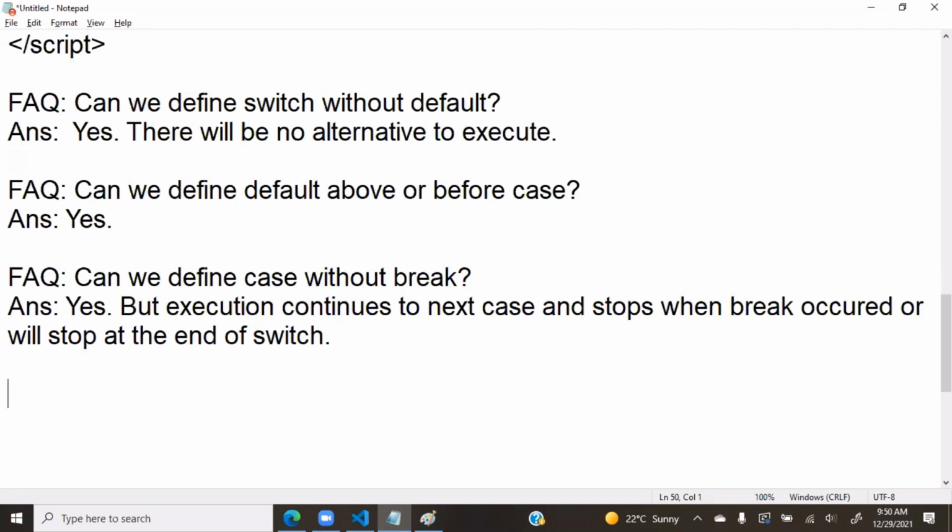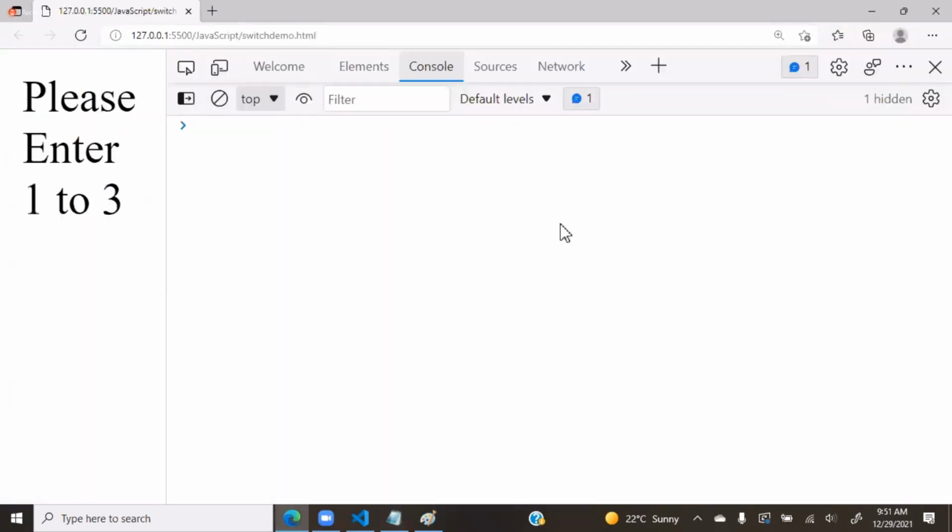So for a case, break is not mandatory. Without break, it will continue and it will stop at the next level. These situations you will come across in programming. Later, we will see examples with that. First, we need to know the rules for this. That means, suppose I am defining here.